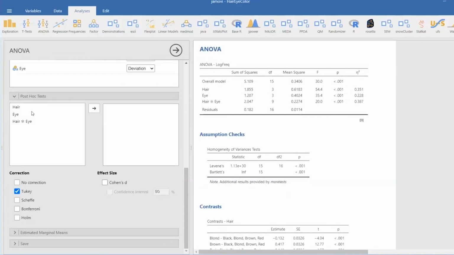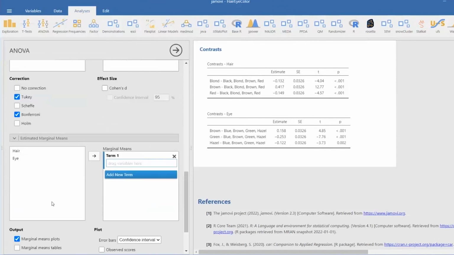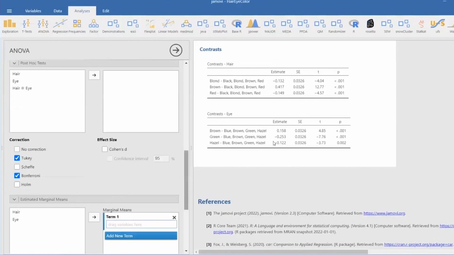And here are our post hocs. You could just drag these over. I'm not going to do it because it's going to complain about too many combinations, but this is how you would get your post hocs, and you can change what type you want, like the Tukey or the Bonferroni are the ones that we usually use. Effect size as well. And the marginal means, you can ask for tables, you can change the error bars if you want to look at the confidence interval or the standard error. And that's pretty much it. That's the end of that.